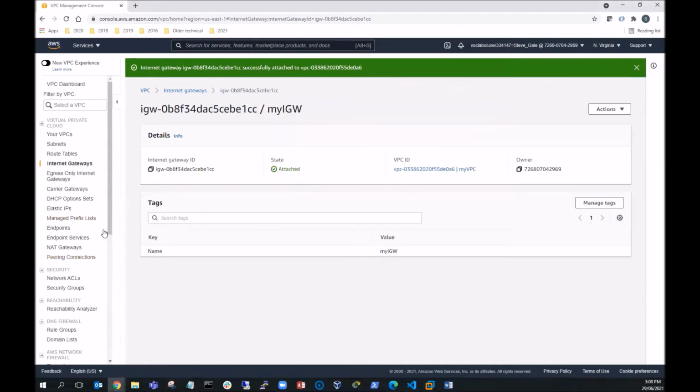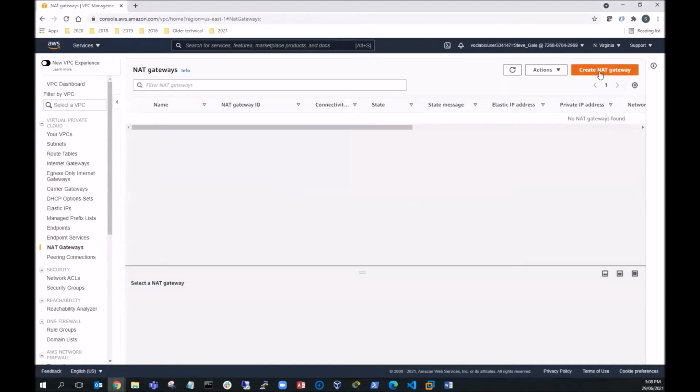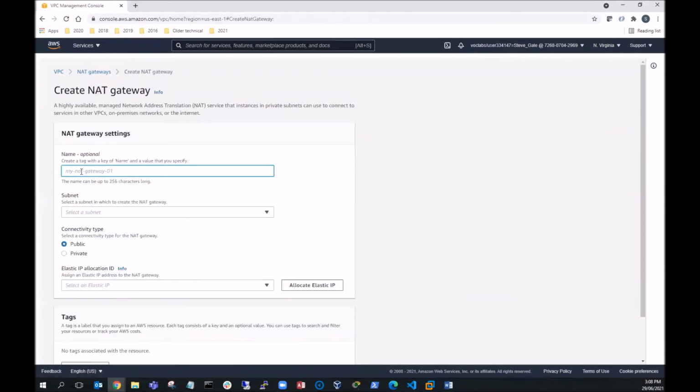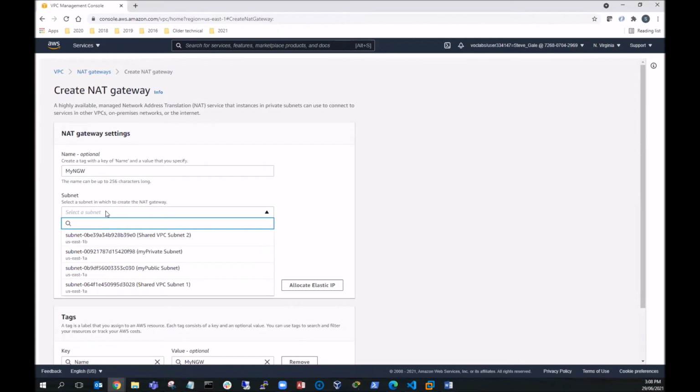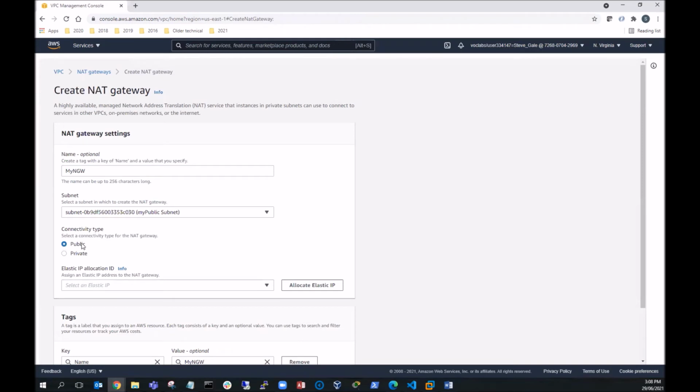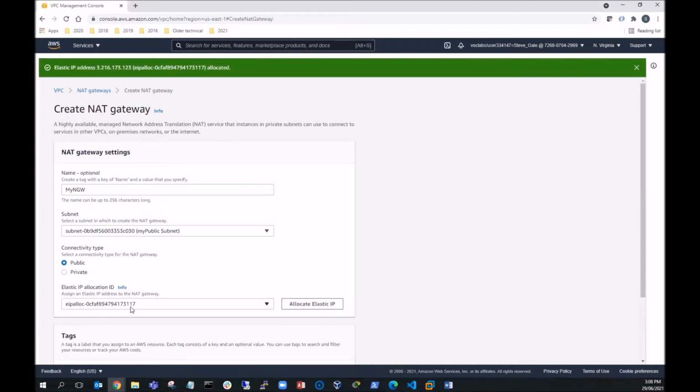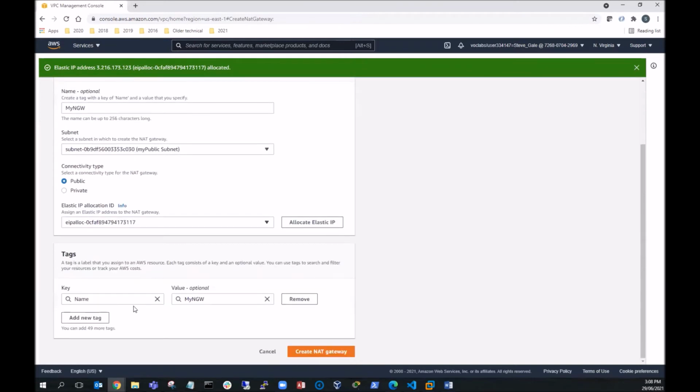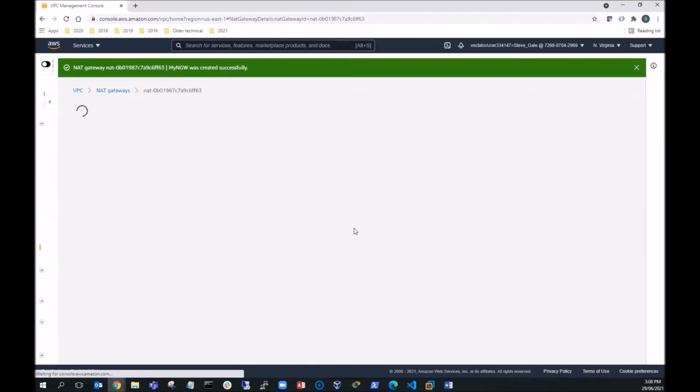So let's have a look at NAT gateways and create a NAT gateway. And my NGW will do. Select the subnet in which to create the NAT gateway. So I need to put this in my public subnet because my public subnet is going to have internet access. So I'm going to put it in my public, and it's public connectivity. Now I need to allocate an elastic IP to that. So I'll allocate an elastic IP to my gateway, and you can see here we've got an elastic IP there. And I'm happy with the tag there. So I'm going to create that NAT gateway.